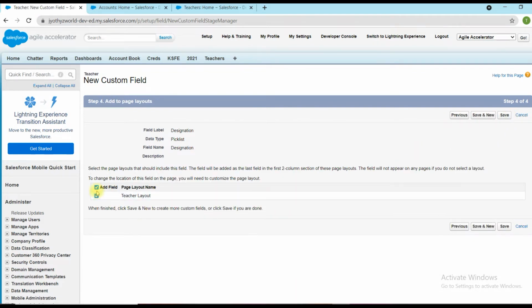Page layout, if we don't need it available in any page layout. Page layout means something like a UI. If we don't need to make it available for the UI, then we can uncheck it. Otherwise we can add it if multiple values are available. In that case we have to check this value, the respective value, and save a new or new is providing.